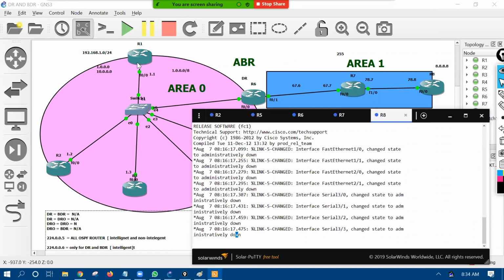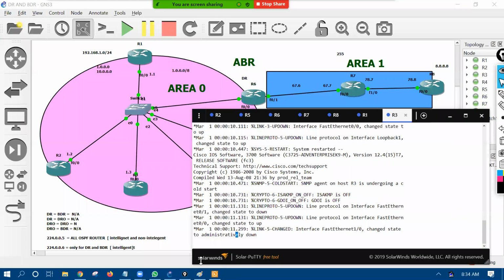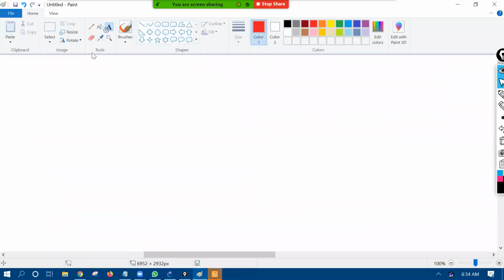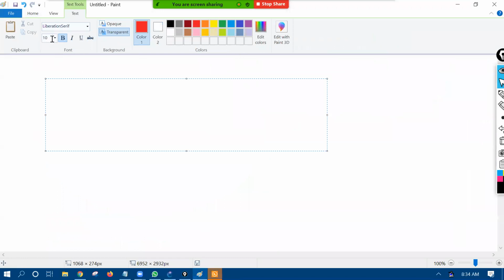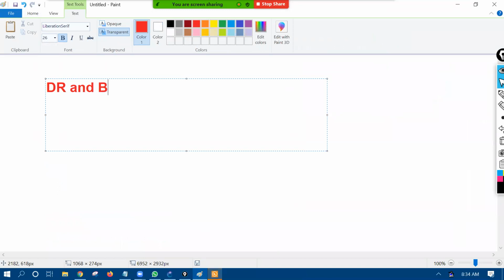Okay, R2, R5. Okay, R1 is not there. R3 is not there. R4 is not there. R5. Sorry, DR and BDR is on a per broadcast domain basis.